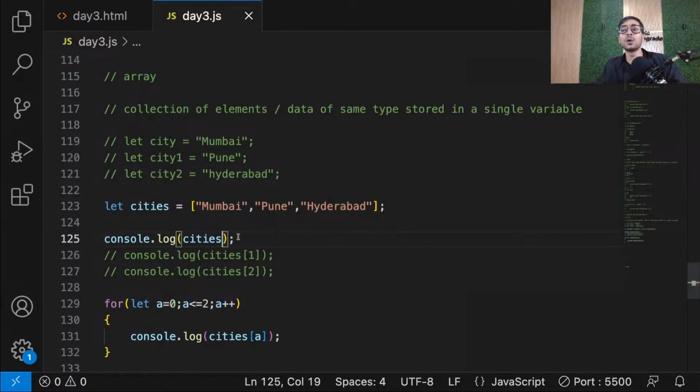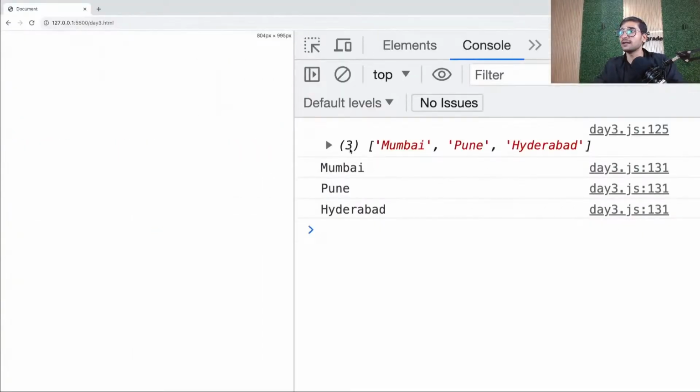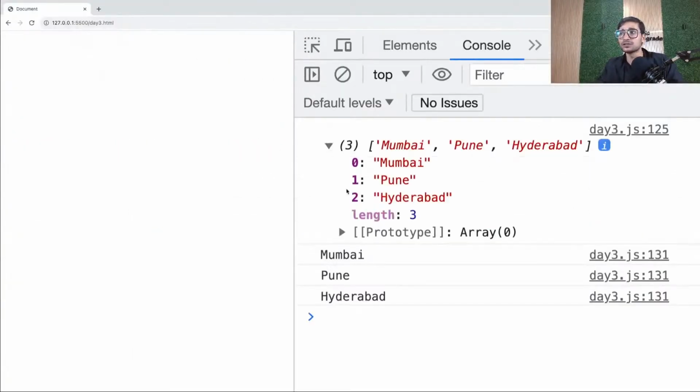But if you want, you can print the whole array. So if I just print cities, it will print the whole array for me. You can see that, right? And guys, in the console, you can see all those things.